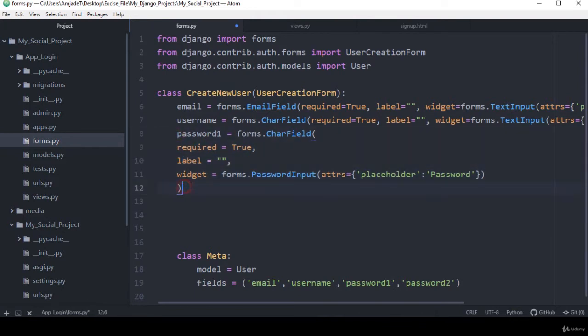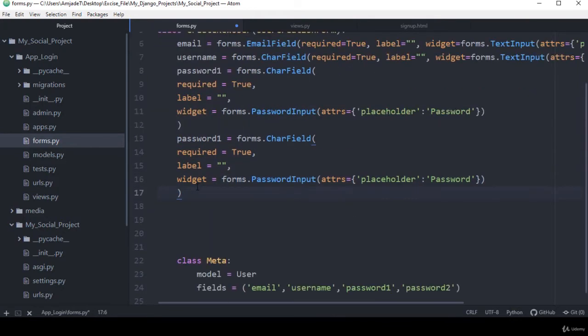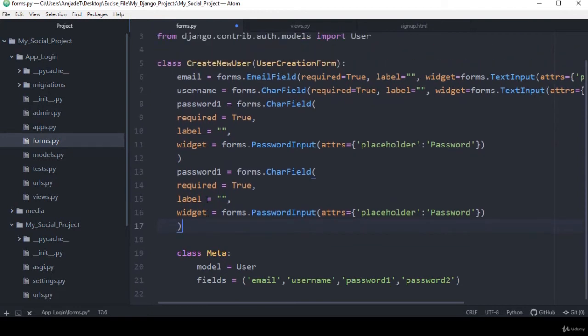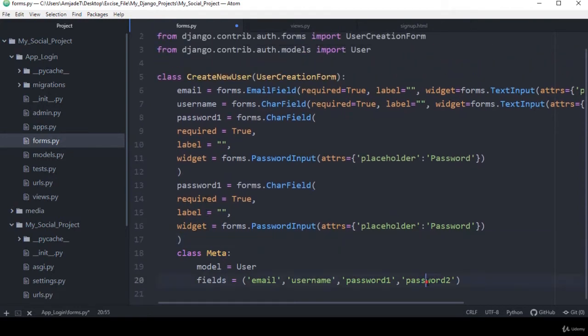Better I copy it and paste it. So it should be another one. That will be for our password 2. So it should be the password 2 form and the character field, and required will be true. Label I make empty, and the widget with the form should also be the password input type, and into the attributes area, our placeholder will be password.